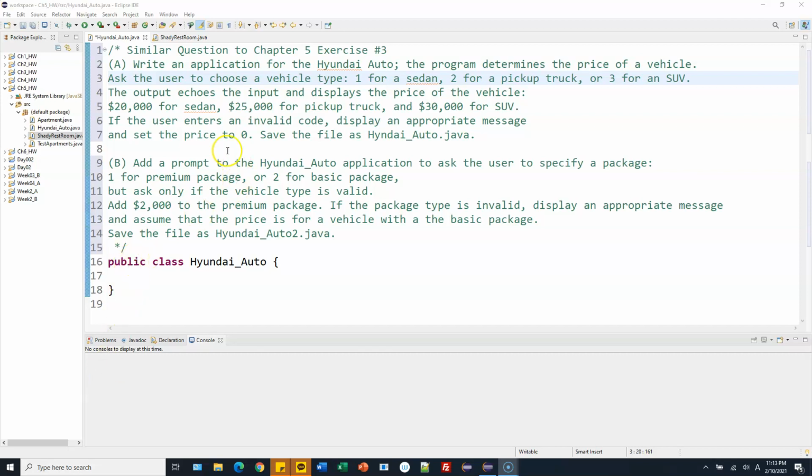Okay, this is a similar question to Chapter 5, Exercise 3. First of all, write an application for Hyundai Automobile. This program determines the price of a vehicle. So the user will choose a vehicle type. If the vehicle is a sedan, press 1; pickup truck, press 2; and if the vehicle is an SUV, press 3.